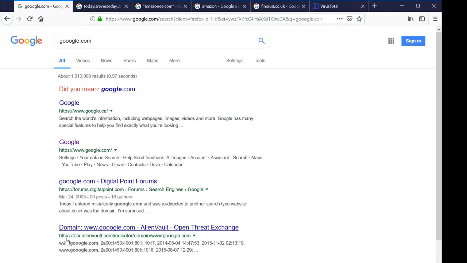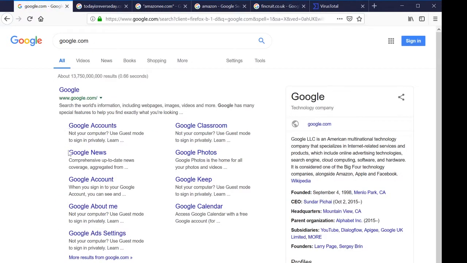Now, one red flag here, which if you're not in the security field, it wouldn't stick out, but Alien Vault is a well-known security company, and they've obviously written a story on this, so it's not a good sign, right? But let's go back to google.com. So that's a typo squat.